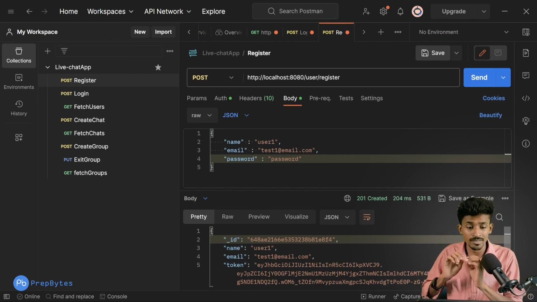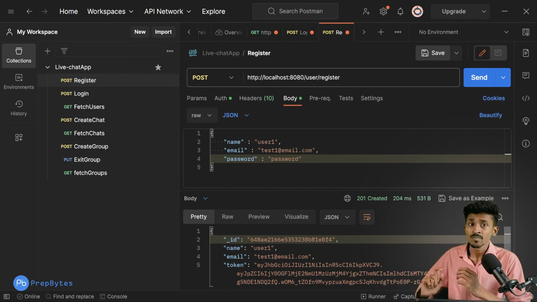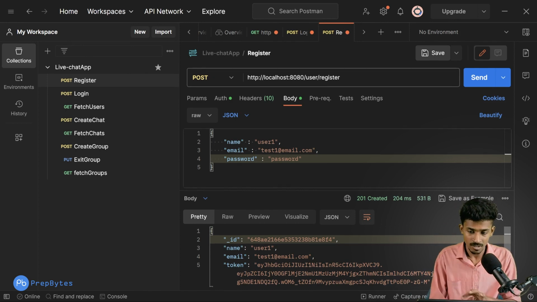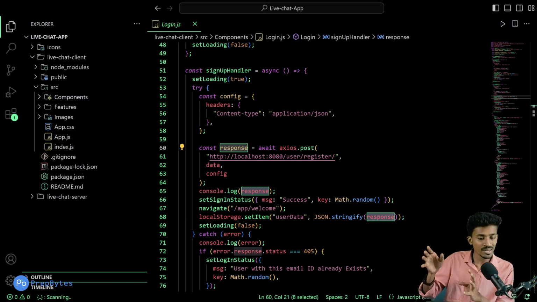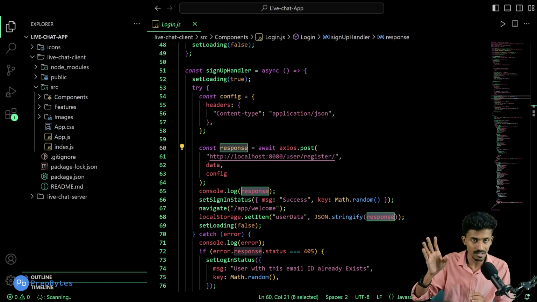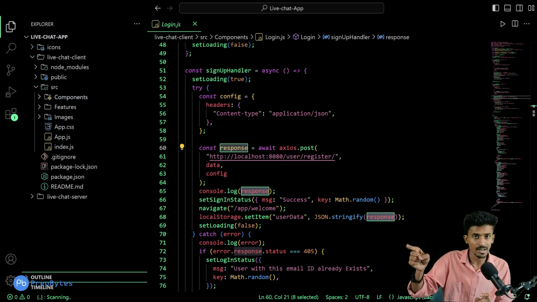Now, this is the important part here. What's the idea over here? In order to ensure that this person has signed in, I want to keep track of the fact that there's a user who has currently either registered or signed in. If he's registering, obviously we'll directly sign him in. He doesn't have to log in. If you're registering, you directly get logged in.